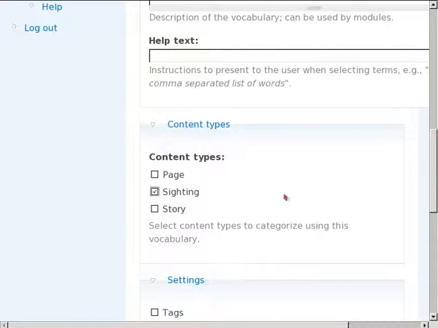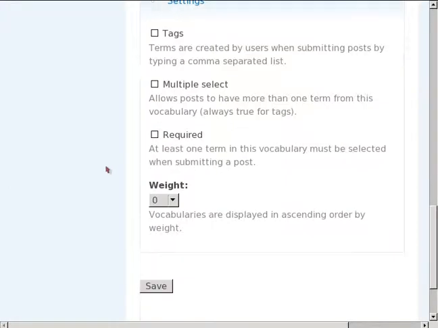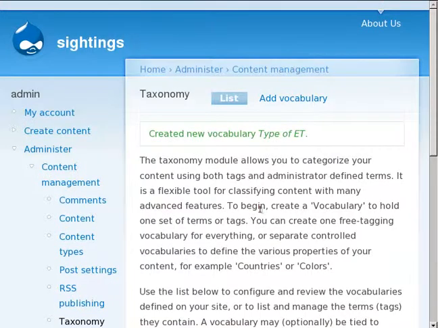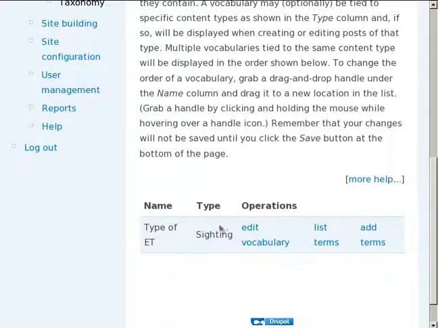So we're going to click sighting. You can let people put in tags, that's where they type in their own tags. But we're going to have a controlled vocabulary where we specify what you can pick. So I'm going to go ahead and create this vocabulary. So we have one vocabulary now called type of ET. It applies to the sighting content type.